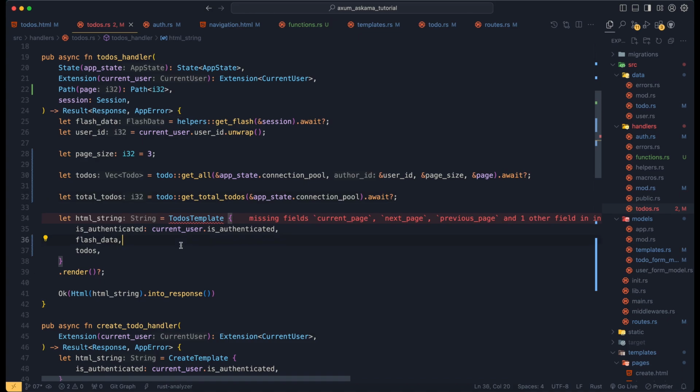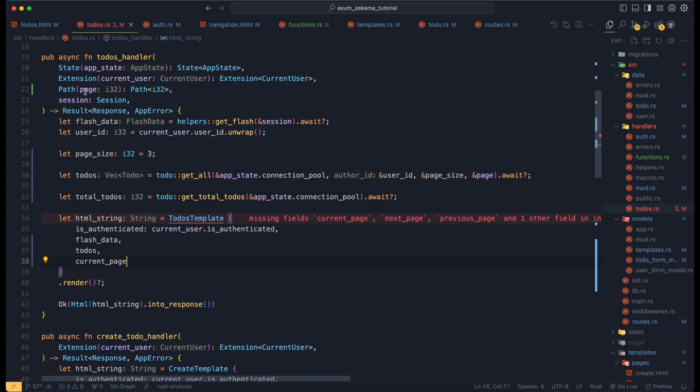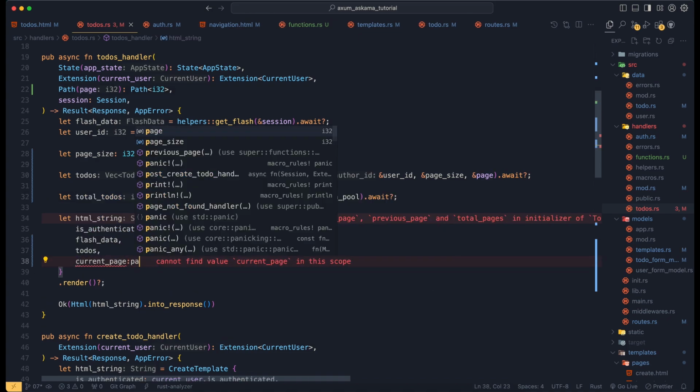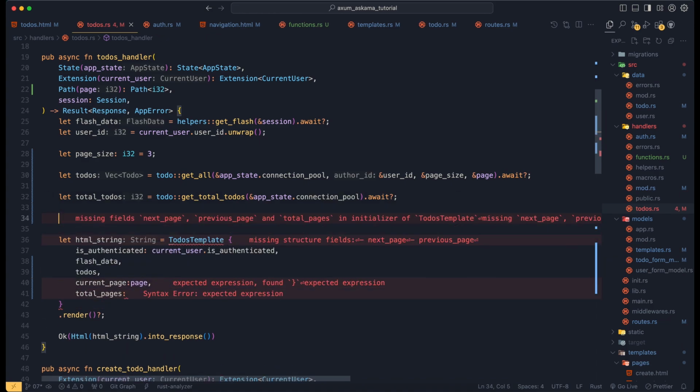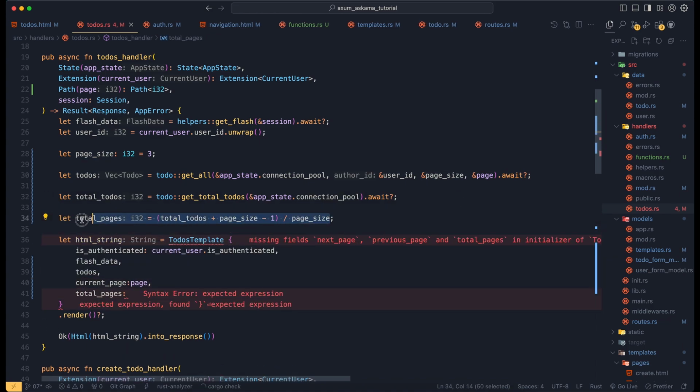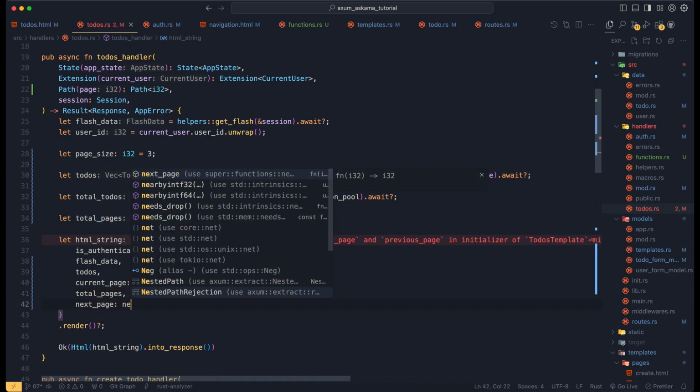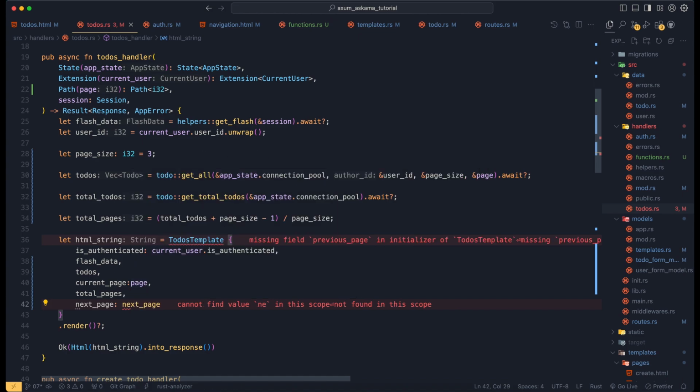Then pass current page to the todos template, which we can get from the path parameter. Then total page, which we need to compute, and I got this logic from the internet. You can look for it, it's not that complicated. Then next page and previous page, we will give pointers to those functions.